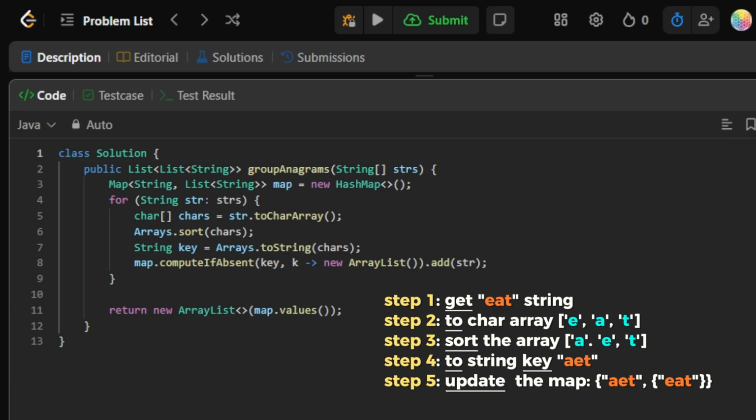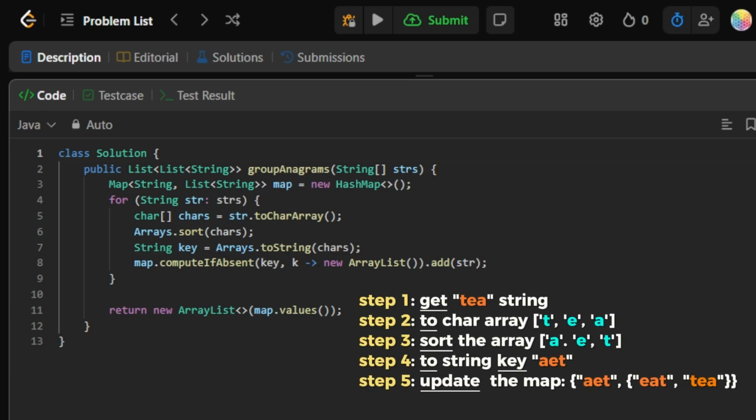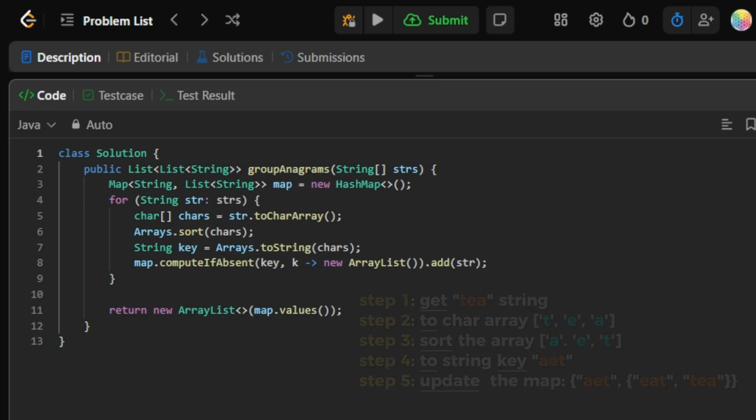We haven't added it before and our map is empty, so it will add the key with an empty array list. Then we will add eat to our list. For the second word, we convert it to a character array again and sort it to aet. When we convert it to a string, our key is the aet string. When we call the computeIfAbsent method, yes, we have the key already, so we don't need to create a new array list. We just add the word to the list. We will return the values of the map as the result.